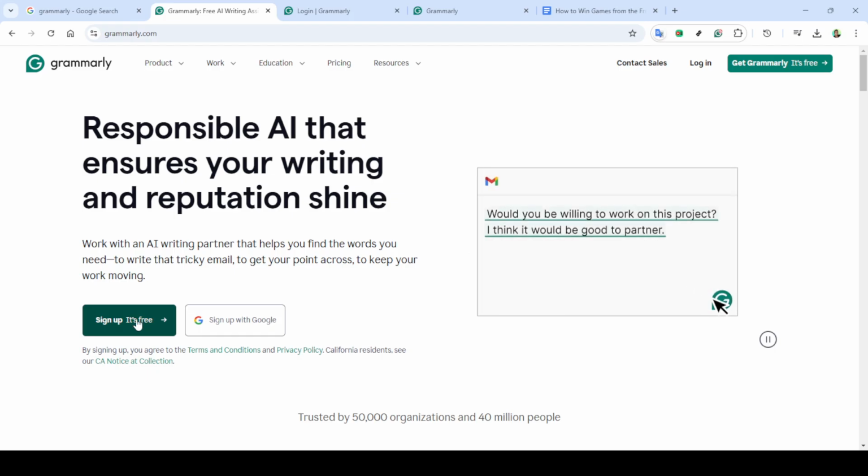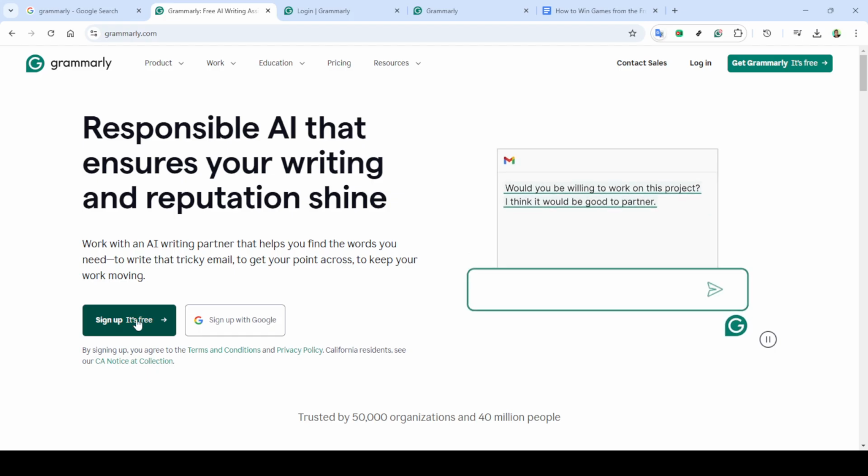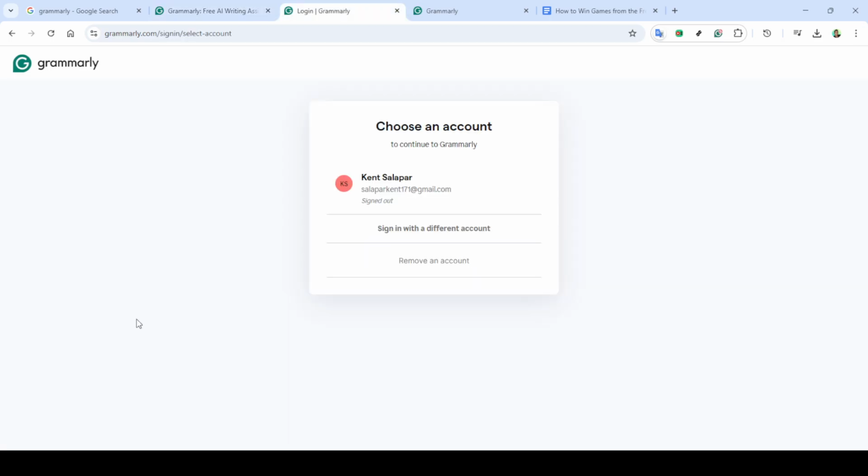Firstly, open up your web browser and head over to the Grammarly website. Once the homepage loads, you'll notice a prompt asking if you have an account. If that's the case for you, and I assume it is since we're talking about logging out, you can go ahead and click on I have an account. Alternatively, there might be a log in button depending on how you navigated to the site.